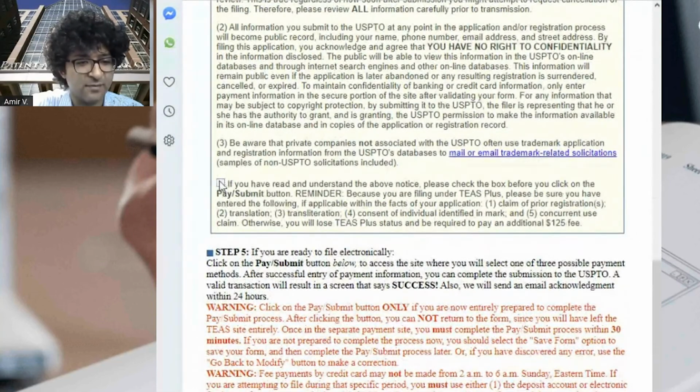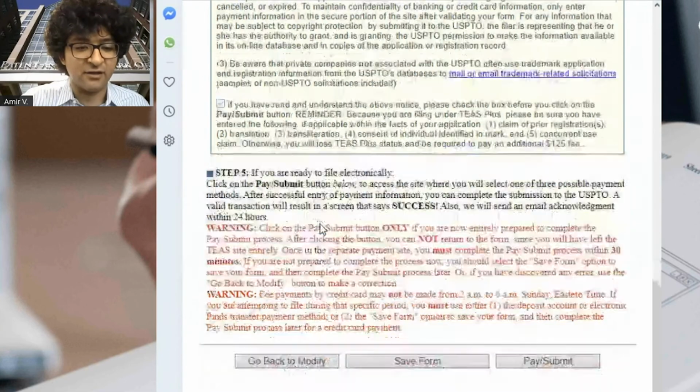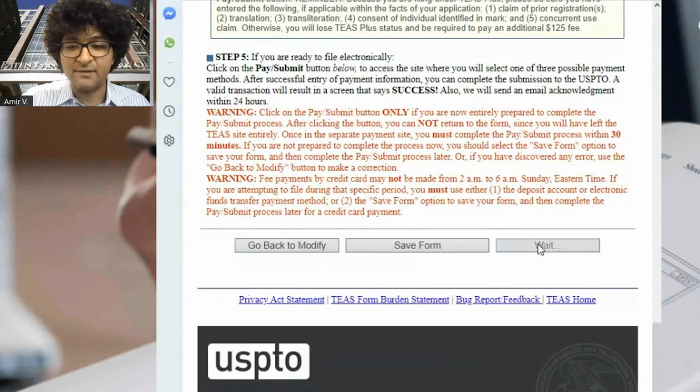And you check the box. This is just saying, hey, if you messed up the design, not our problem. You're going to have to resubmit a whole new application and pay the filing fee all over again. So just keep that in mind. This is just the final, hey, no refunds. So once you check that box and hit pay submit, we're done.